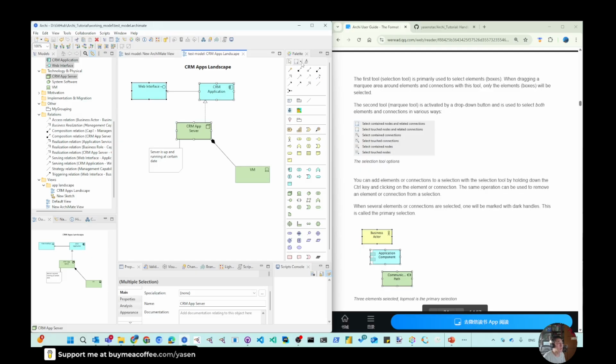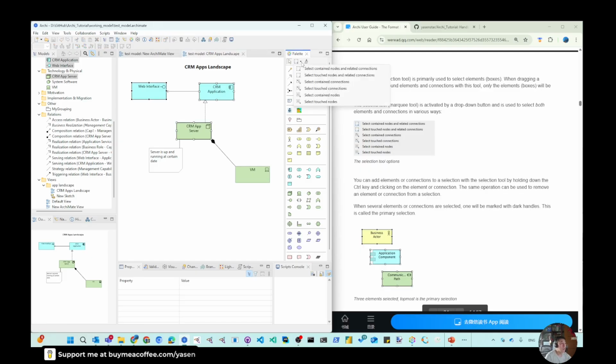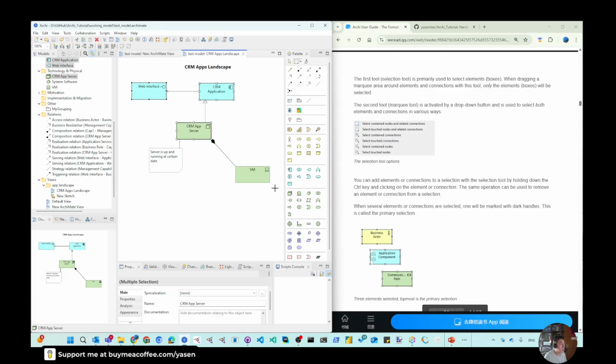The second one is our drop-down list. That gives you some more powerful control over the selections. Let's do this one by one. First, select contained nodes and related connections. If I drag like this and make it bigger, these two connections are selected because the CRM application server is selected.